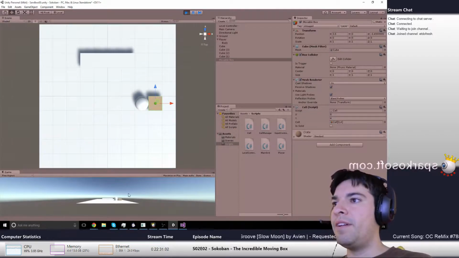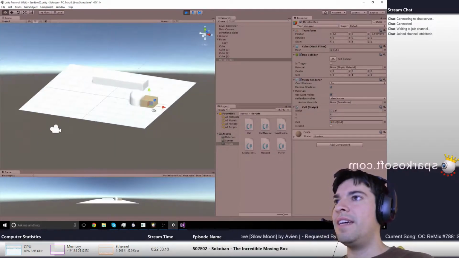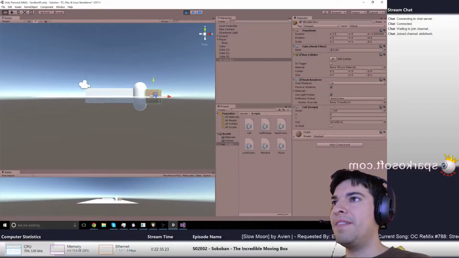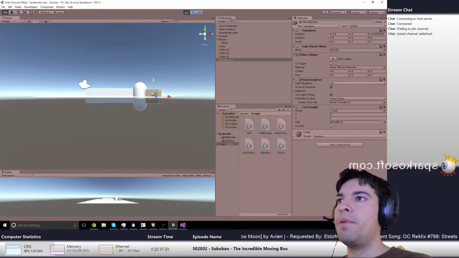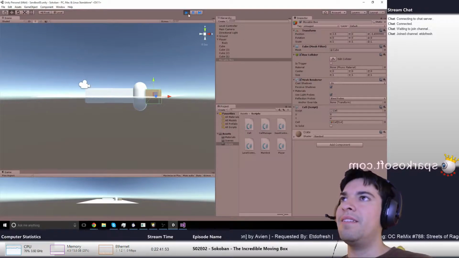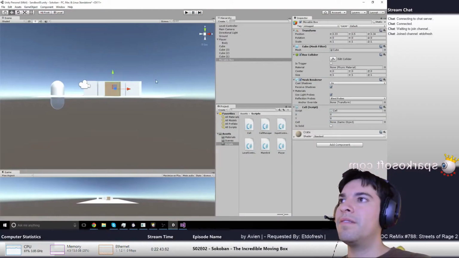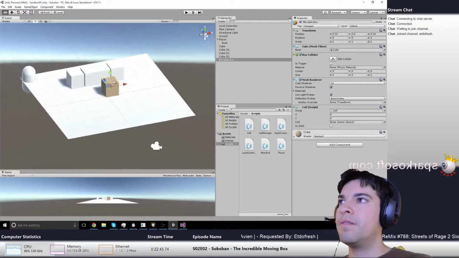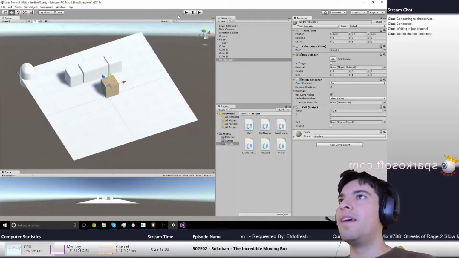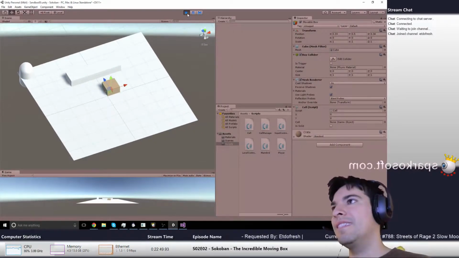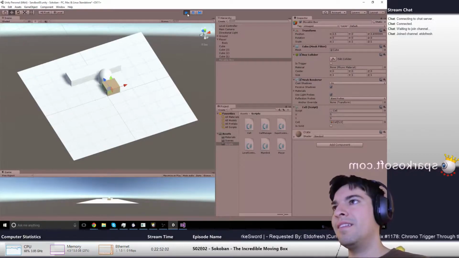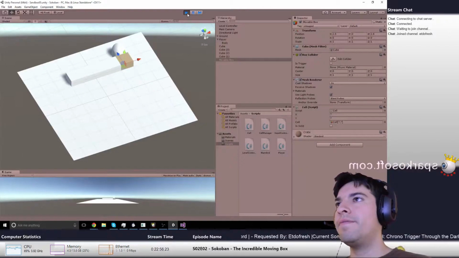What I am noticing just now is that, yeah, all the boxes are moving to 0. So either I put the pivot point at the bottom. Yeah, I'll do that. And then look, I can even play it like this if I wanted to. Sokoban!